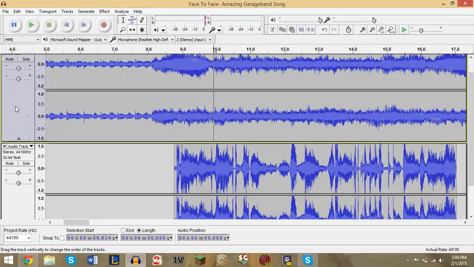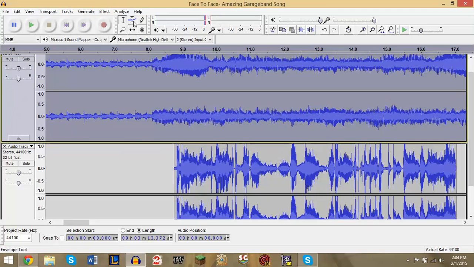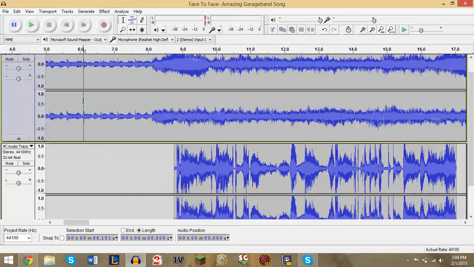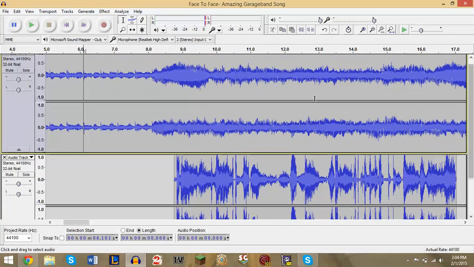If you want to select all, you just click this box here, a random box here, and then up to effects, amplify, and then put a negative number. If you want to make it louder, obviously put a positive number. Now we listen to this.